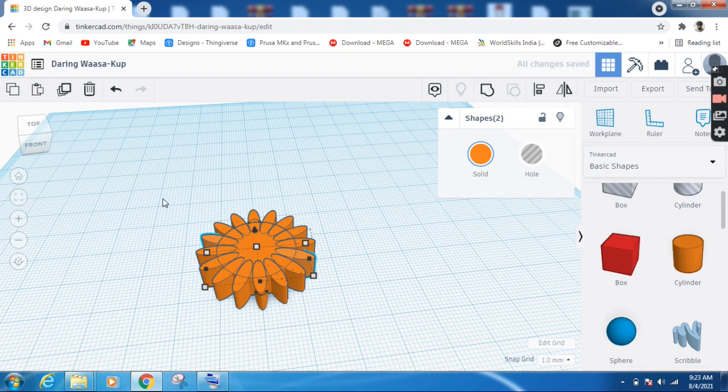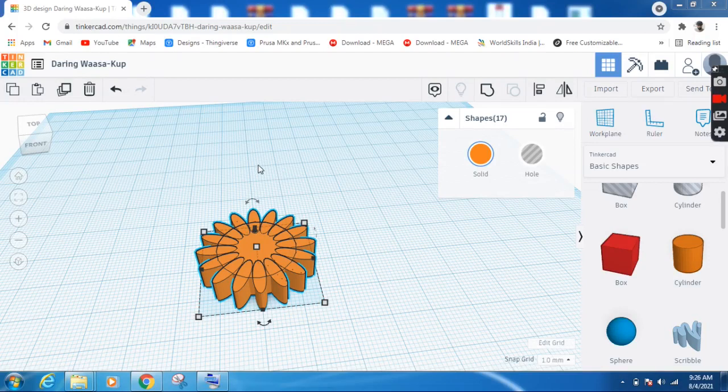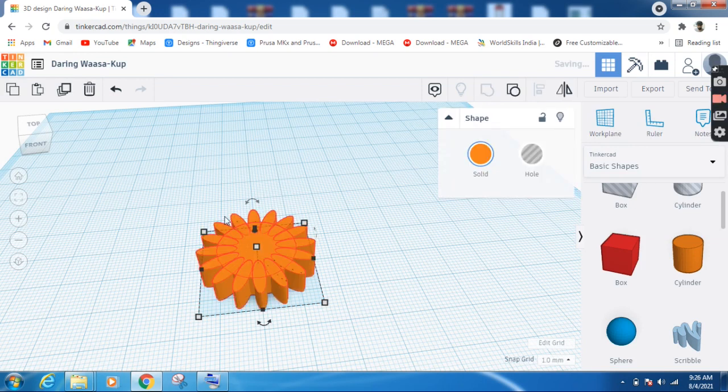Now I will select the whole object by holding my left mouse. After selecting my object, I will go to the group button and click on it. When I click on it, it will become a single object. You see that it turns into a single object when I click on the group button.